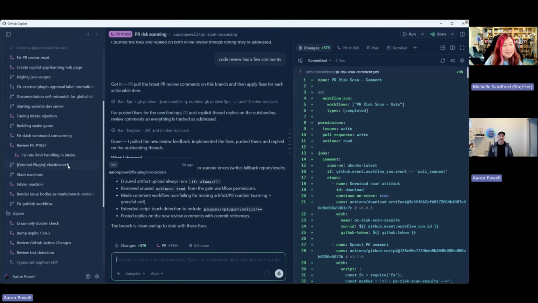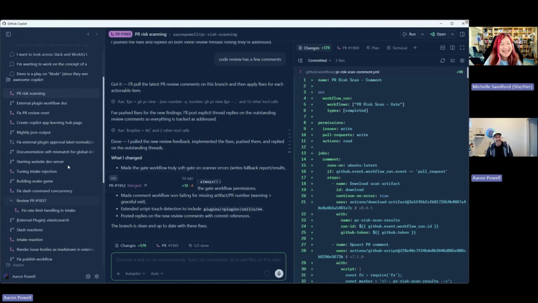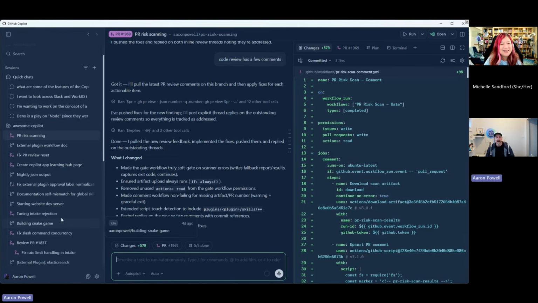Yeah, okay. As you can see, I've been using this quite a bit recently, so I have a lot of sessions, and I've got it turned on so that it will clean up stale sessions after a period of time. I forget exactly what the cadence is, but it will clean them up.